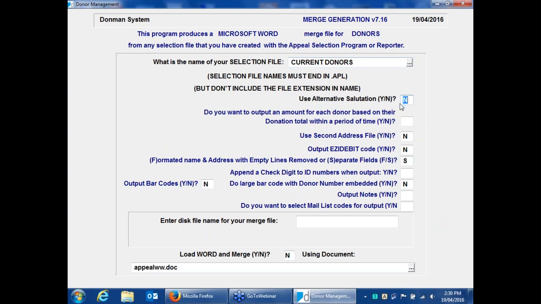So from there I'm then getting into options to say, okay, do I want to use the alternate salutation? The alternate salutation is something that we've covered before when we've looked at the actual donor screen, and it's a field that we can say, yes, we want to use the alternate if it's there. In this case, I'm saying, no, I don't want to use that.